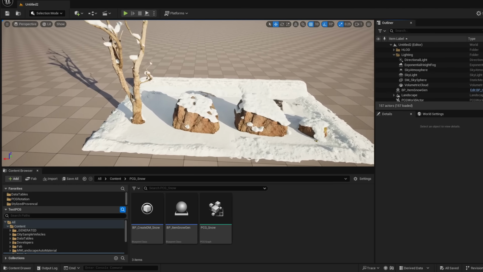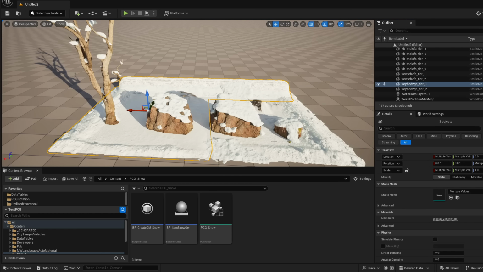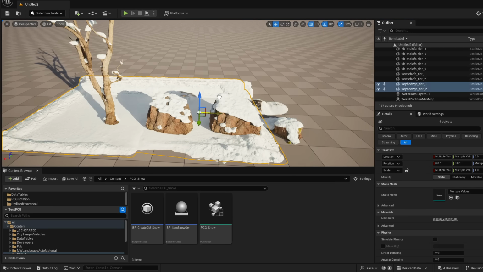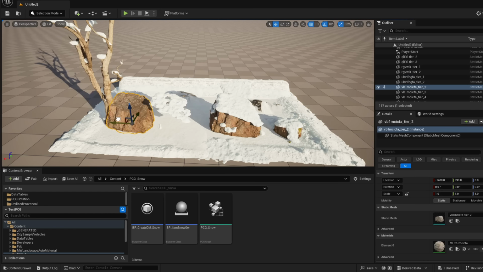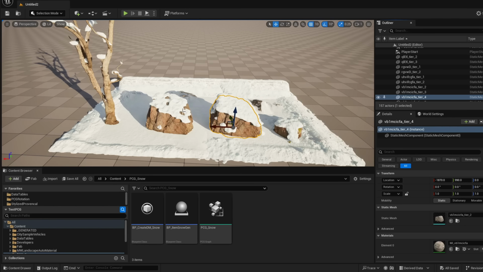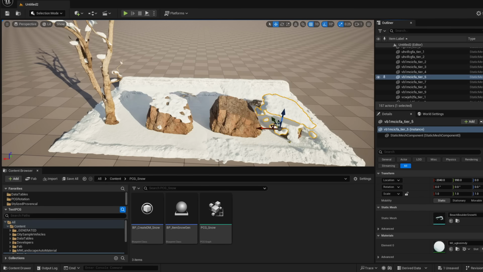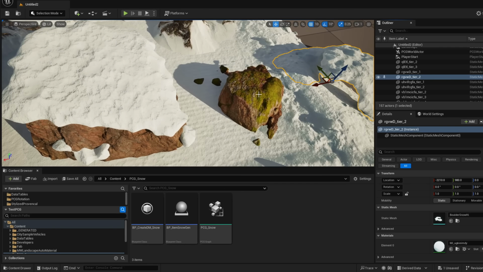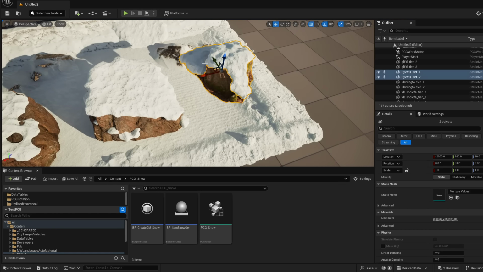So if you can see here, this scene is composed of a couple of objects that are actually created from snow 3D scans. But the other objects, for example, this one is just a beach rock, and the snow on top of it is generated with my PCG snow generator. There are some other models, like for example this rock here, which also has this generated snow mesh on top.